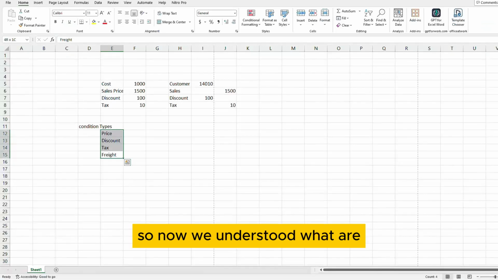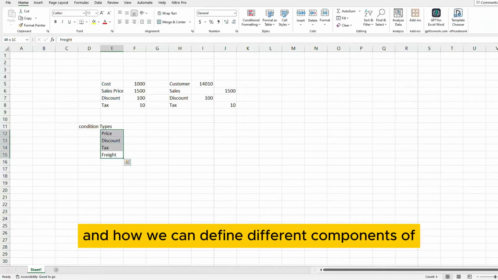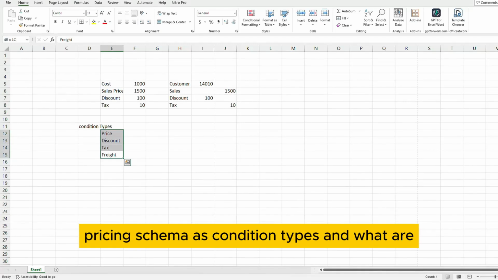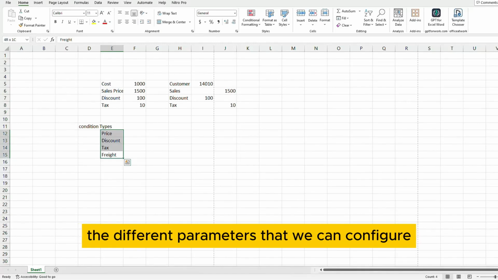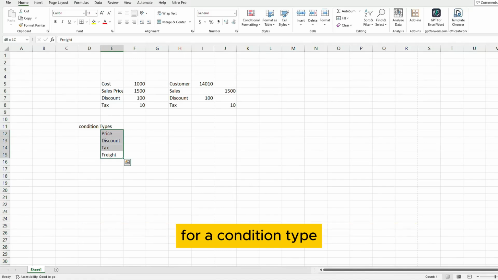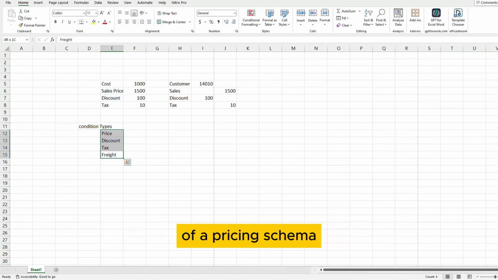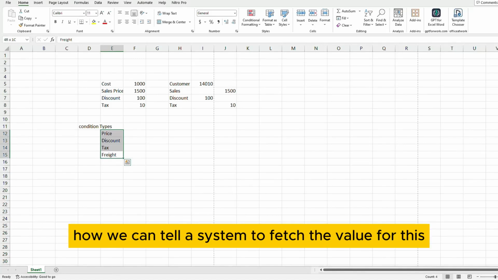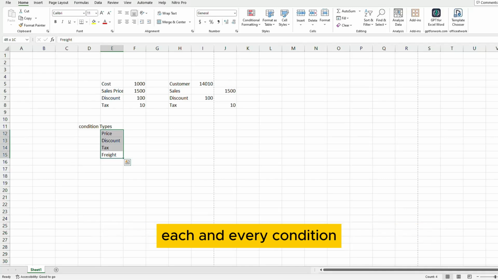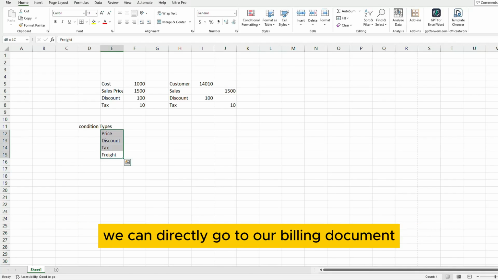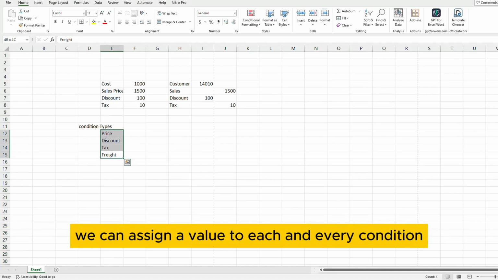So now we understood what are different condition types and how we can define different components of our pricing schema as condition types and what are the different parameters that we can configure for a condition type. So the next part is, now that we have defined different components of our pricing schema, how we can tell the system to fetch the value for each and every condition type. One simple obvious way is we can directly go to our billing document or the sales order in the conditions tab. The moment while we are creating the sales order itself, we can assign a value to each and every condition type.